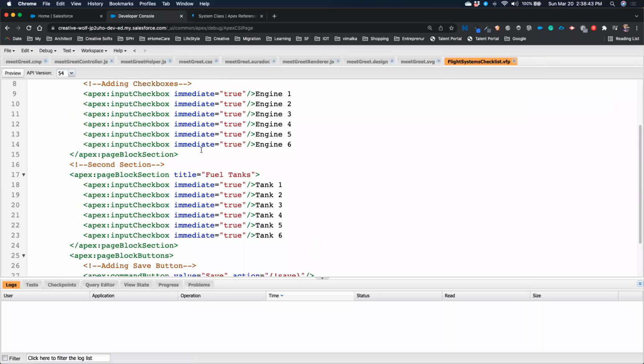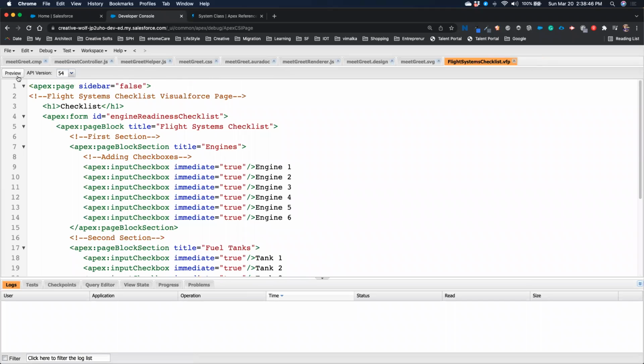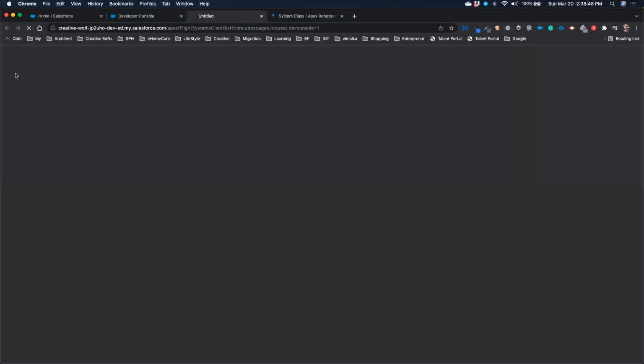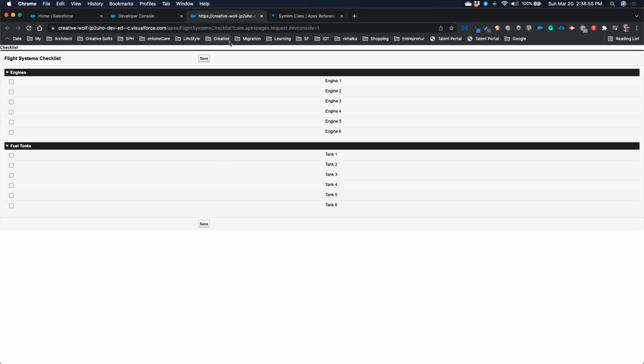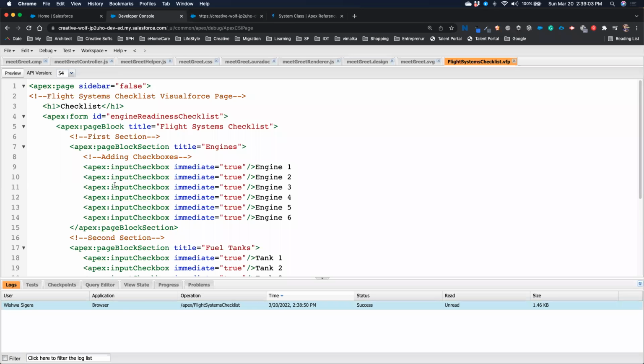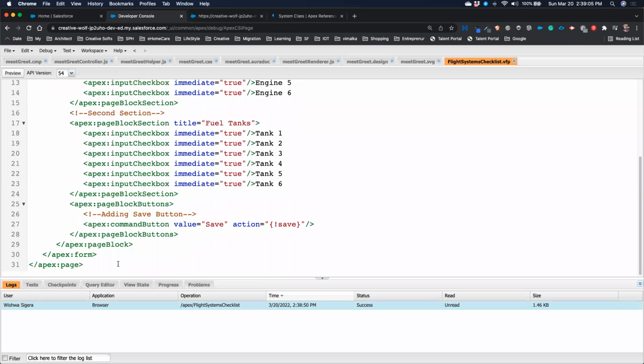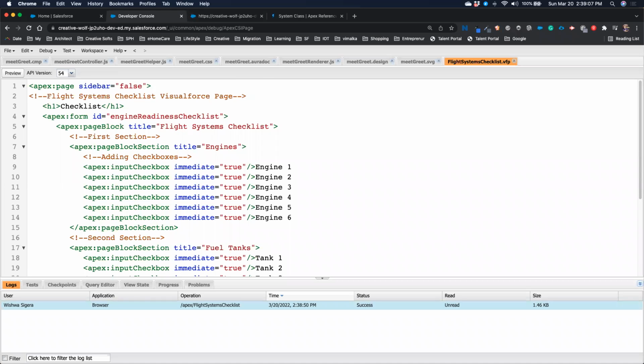So you can preview the Visualforce pages here. If you click the preview button, it will open up a Visualforce page as a tab. This is the sample code that we have copied and pasted here.